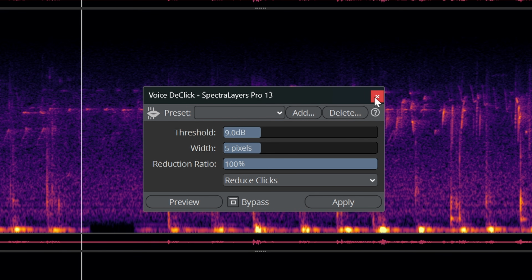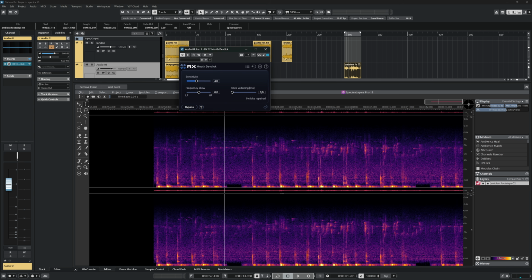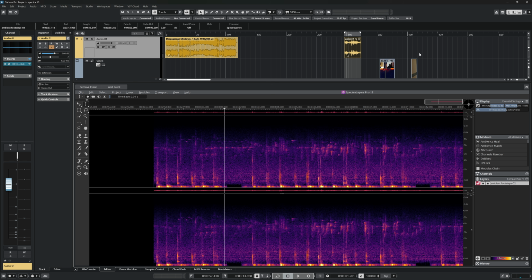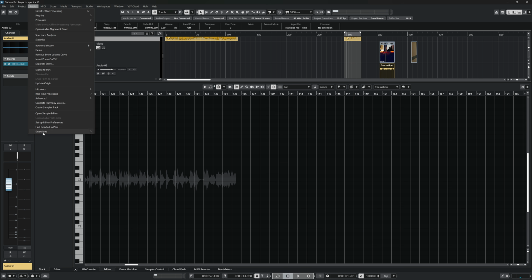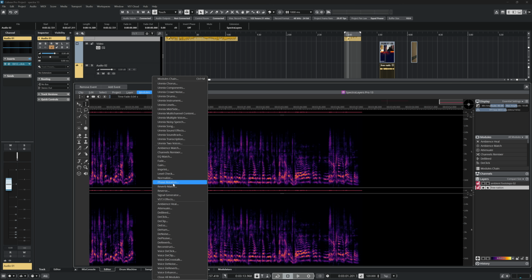There's a new voice declick module. This is one of those modules I wish was available as a separate plugin, because for instance iZotope RX 12 has a mouth declick plugin and I use that one all the time inside my DAW. It works much faster than having to open SpectraLayers either as a standalone or ARA extension.